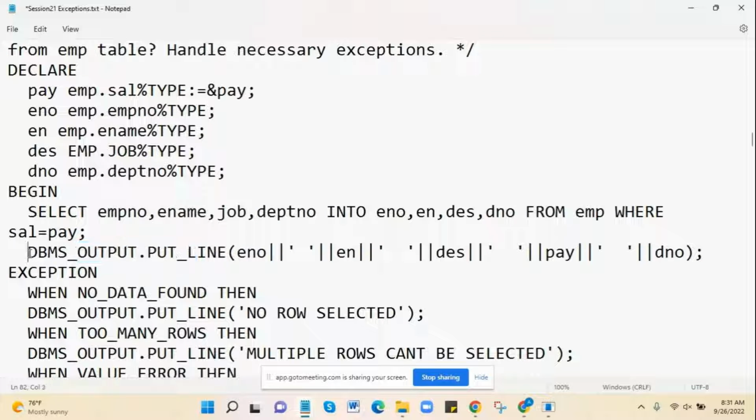After that I want to display. What is the display statement in PL/SQL? dbms_output.put_line. It is like printf in C language. It will display the ENO variable. As I said, we cannot display columns directly. In any language, we display only variables, not columns. So it displays employee number, employee name, DES, pay and everything.